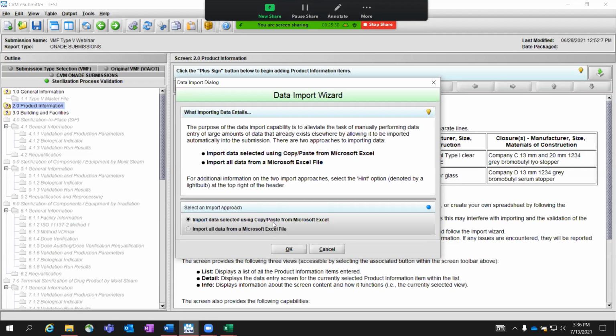Import data selected using copy-paste from Microsoft Excel can be used to only import selected information from the Excel sheet. This option will be most useful if you have assembled a master sheet that will be used across multiple applications. Import all data from a Microsoft Excel file is the better option if all the rows from a particular Excel sheet will be copied into eSubmitter. We will return to the import option in just a minute, but first, let's talk about the Excel sheet.